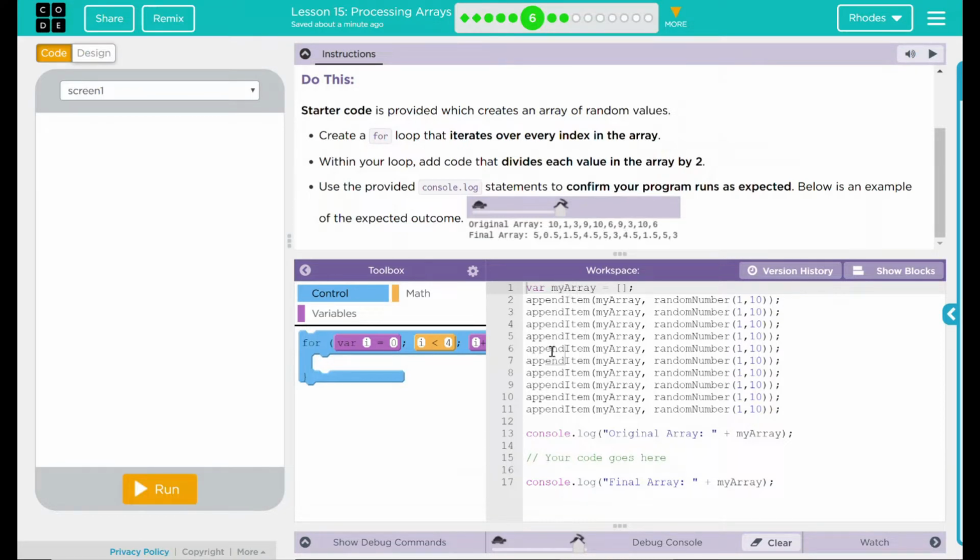Taking a look at our code here, we have our array, it's currently empty, 10 items are going in. Those 10 items are all going to be random numbers between 1 and 10. It is going to display those items saying original array, just like the example. We have a spot for our code, "your code goes here," that's a huge little hint right there. And another console.log statement that says final array, and that looks like the example there.